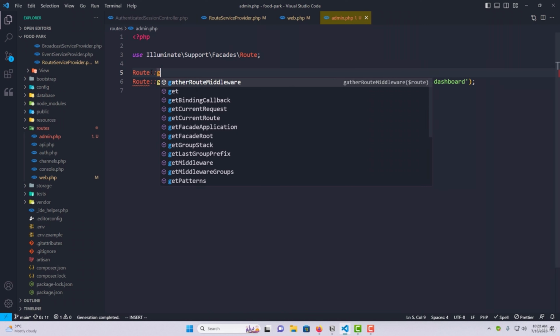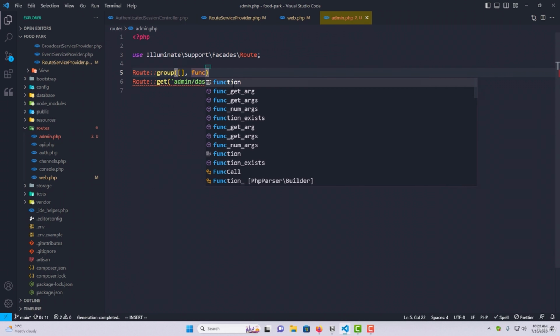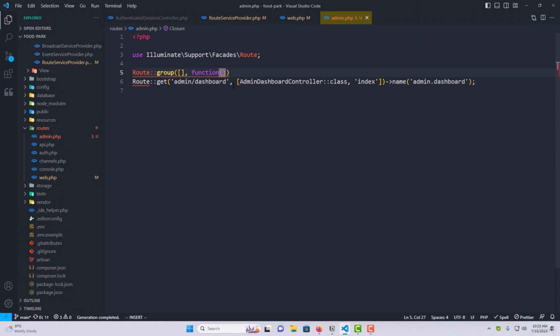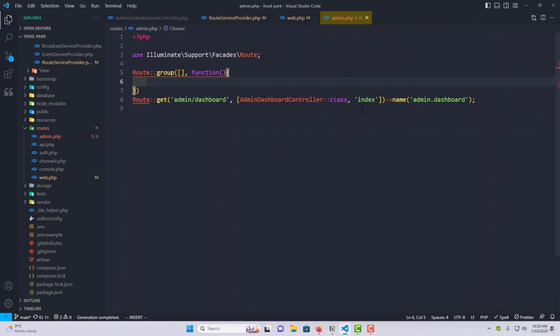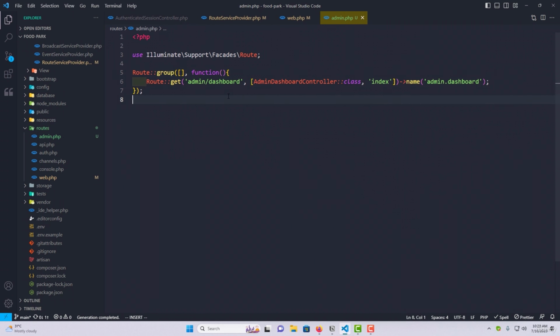Okay, so what I'll do, I will just call the route facade. From there, let's call the group. In the first argument, I'll be passing the array. Inside the array, we'll be passing our arguments, and in the second argument, we have to pass the callback. Inside the callback, we'll be putting our routes here. Make sure you indent the lines. Okay, now as I said, we'll be using this admin as our prefix. So in the group, I will add prefix, and the prefix will be admin.